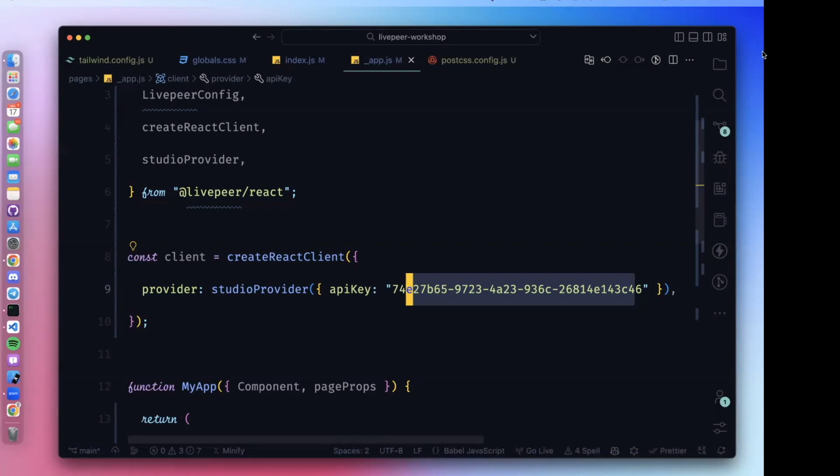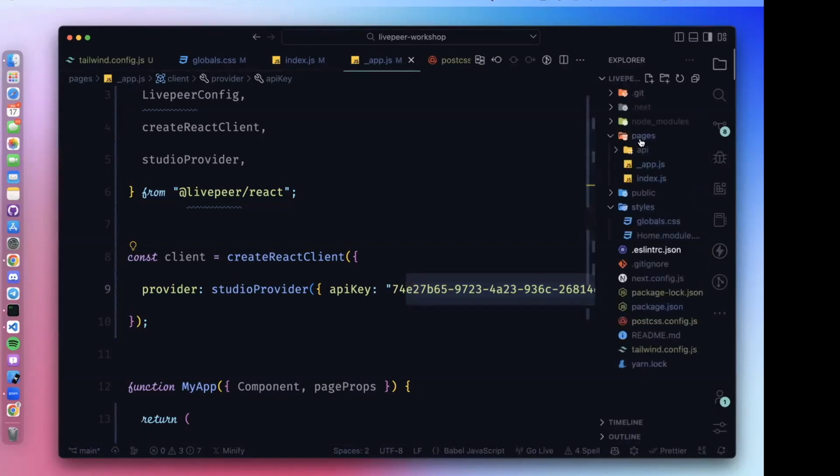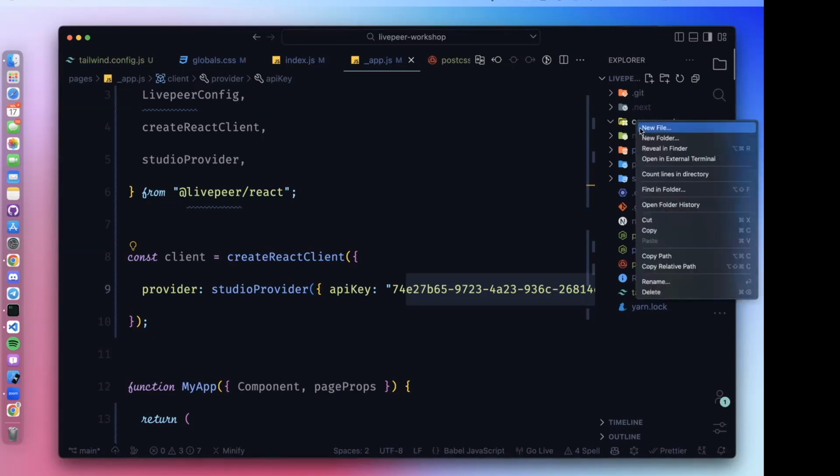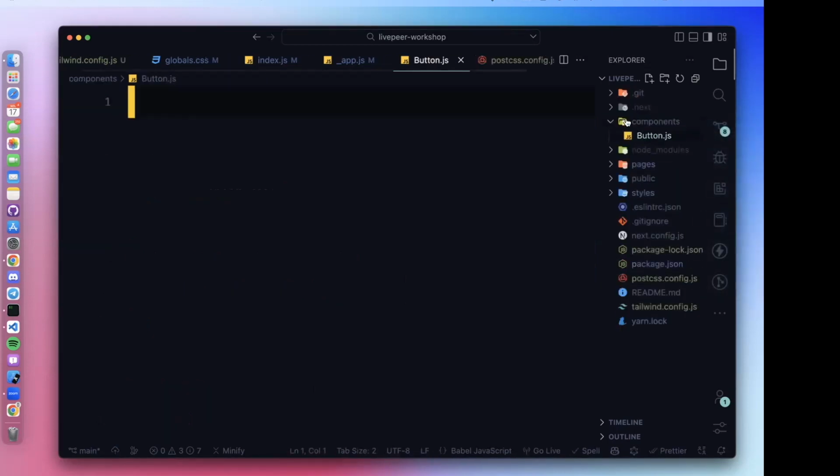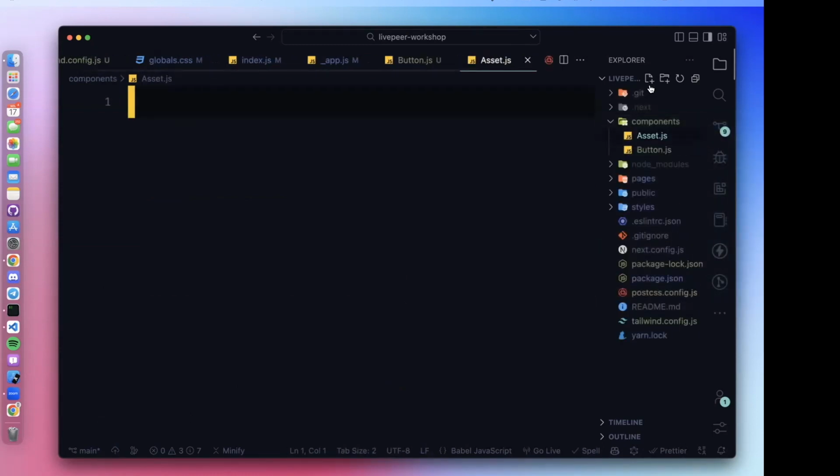Before that, let's go here and create a new folder and name it components. And here we now have the components folder. In this components folder, we are going to have two components. One is going to be the button, and the next one is going to be the Livepeer asset, the one in which we want to show the video in our application. So let's create those two files now, button.js and asset.js.